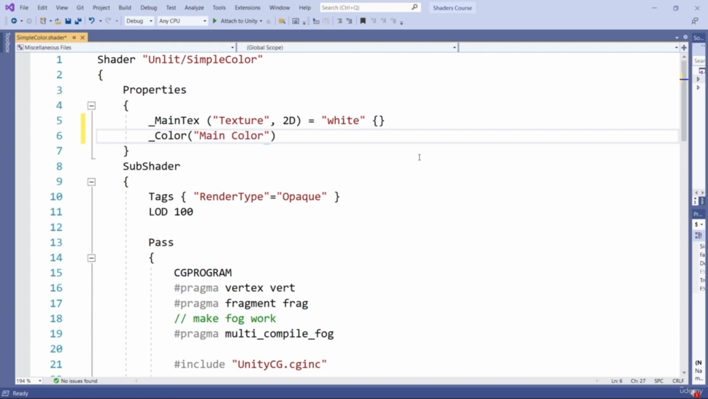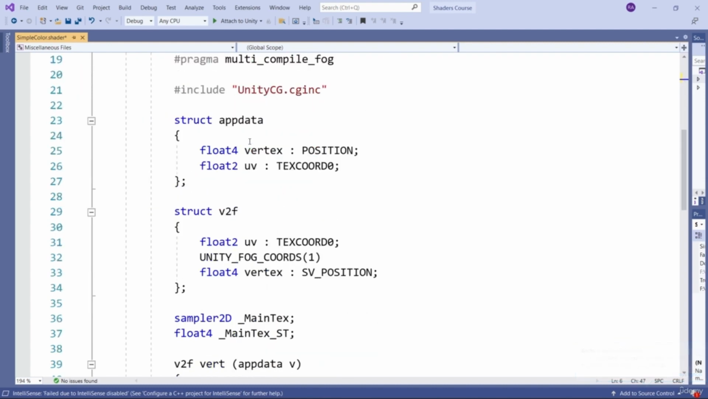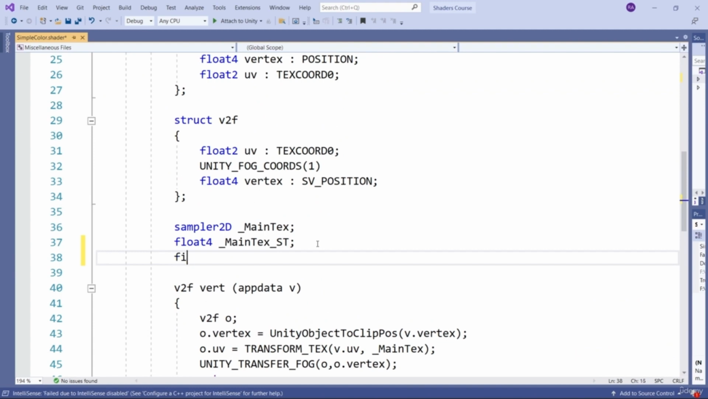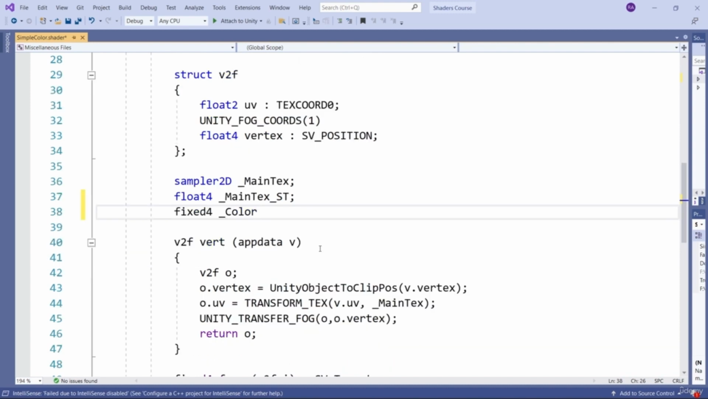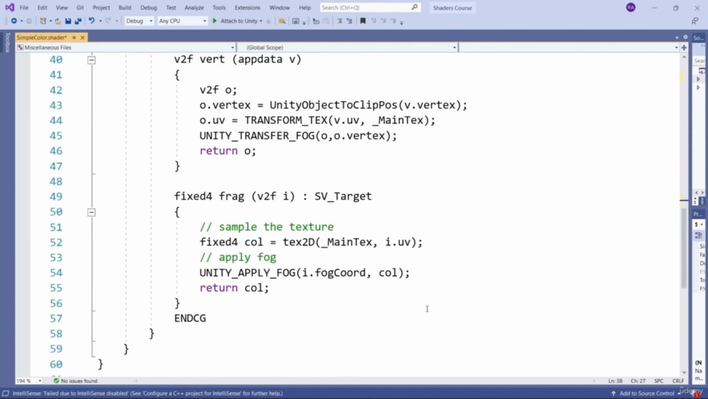So now we need to add another property, which is the color, main color, its type is color, and we will color it with white by setting the values to 1 on all axes. Then we need to declare a fixed for the color property. Then we multiply that with the texture to color our object texture with the color that we desire.